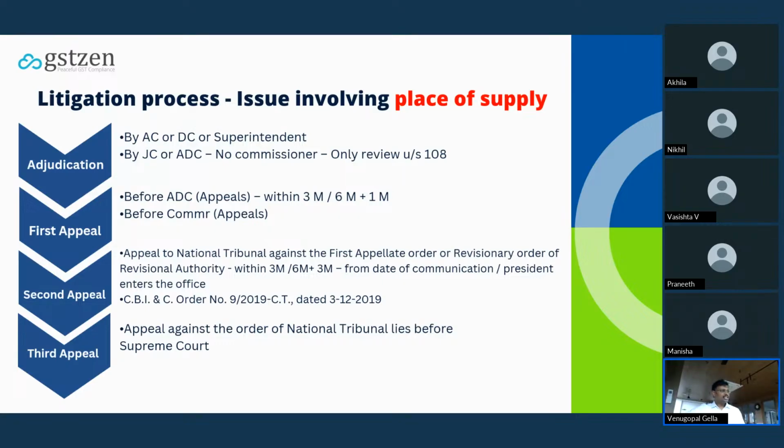The second appeal goes to the tribunal, and the matter will directly jump to the third appeal, which goes to the Supreme Court. The appeal against the national tribunal lies before the Supreme Court. It is not the High Court. So this is the litigation process if the matter involves place of supply, so that there is no bias created against any specific state.